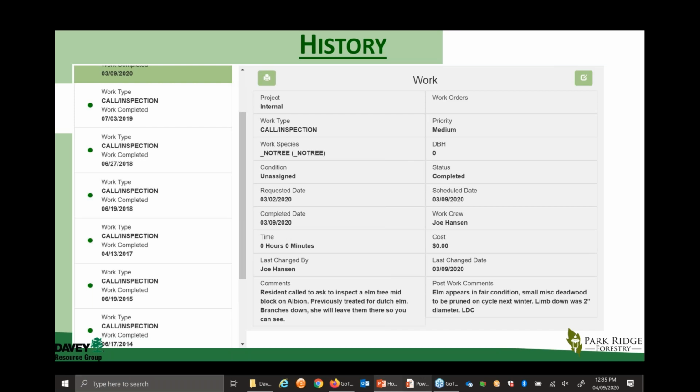And in these post-work comments, I would put something a little more detailed. Since this person is calling a lot and is concerned about the health or condition of their trees for any number of reasons, I want whoever's reading this next year or 10 years down the road, if I'm not here anymore, to understand that what this resident was calling about is not a big deal. Obviously, it's just a 2-inch limb that was down.